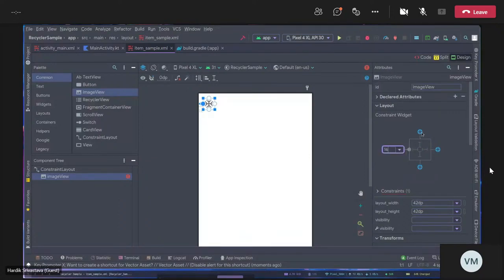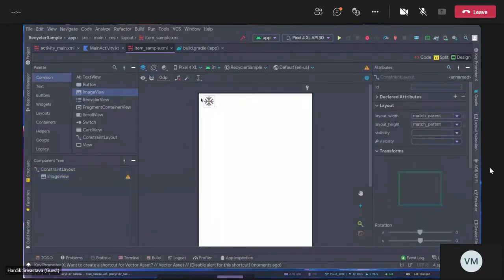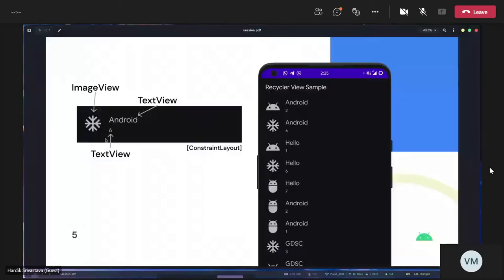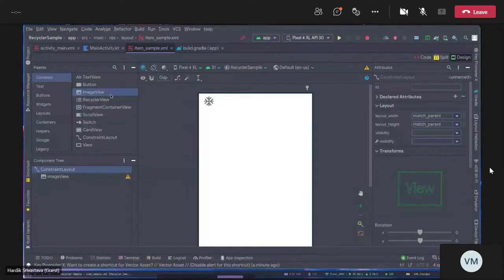From the top, I'll give it about 8 dp. So our image view is now present in our layout. Then let's add these two text views which you have. So I'll drag and drop a text view, and I'll drag and drop my second text view.